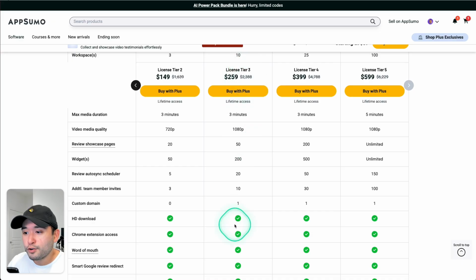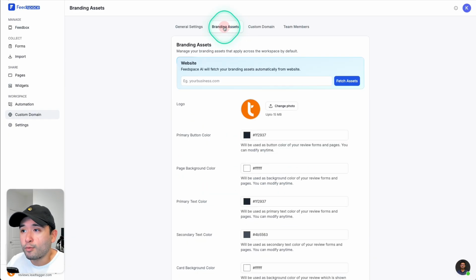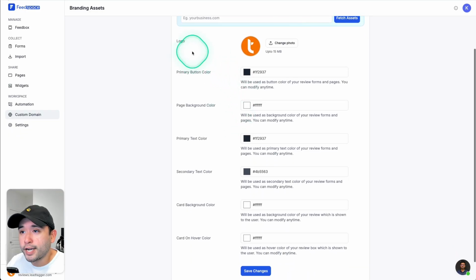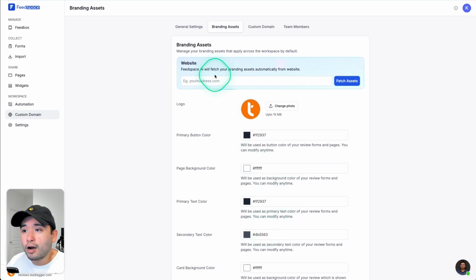Now, if you have tier 3 or higher, you do get 1 custom domain, and it was very easy to set up the custom domain. It's basically a 2-step process. I did this in 5 minutes and everything was set up perfectly. You can also set your branding assets right here, so you can upload your logo, all of your company colors. And what you could also do is add your company URL right here and then fetch the assets.